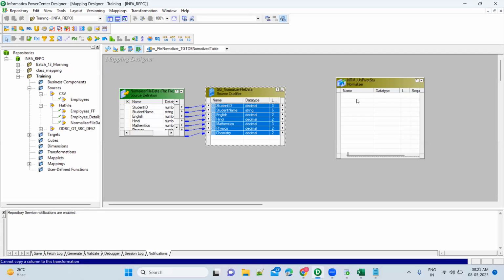But it is not allowing us to drag and drop. What issue are you getting? Cannot copy a column to this transformation.